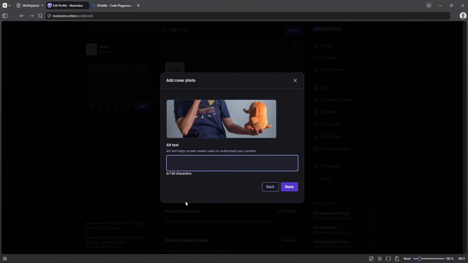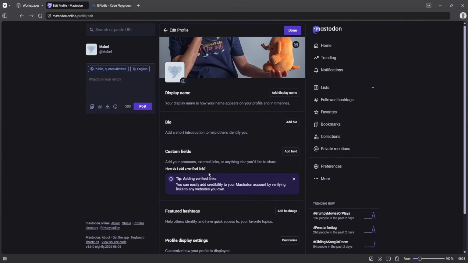This is optional. You don't have to add alt text for your header image, but if you wanted to, you can. And if I had to add one for this image, I would enter: a woman in a blue t-shirt is holding an apricot colored Mastodon. Then you click done and the image is uploaded and immediately saved.